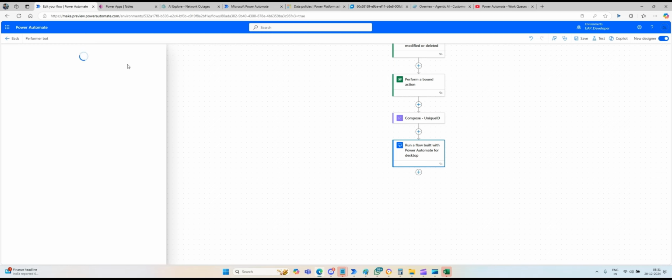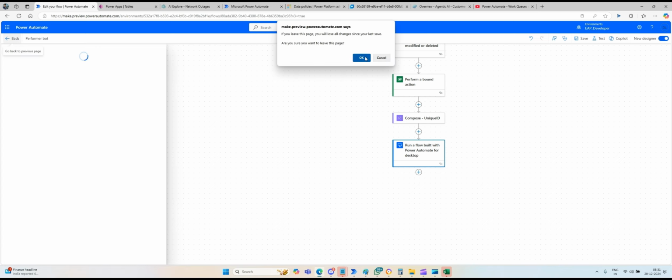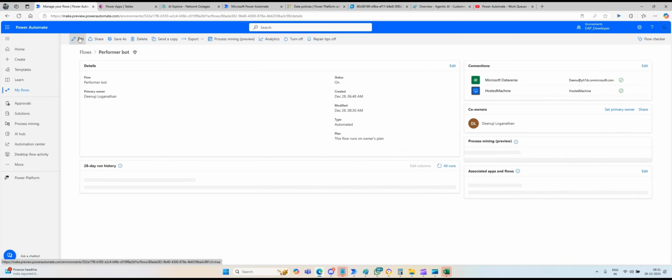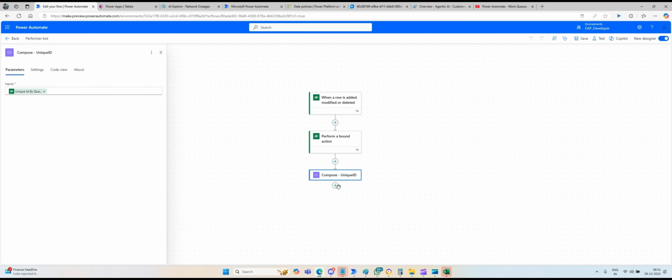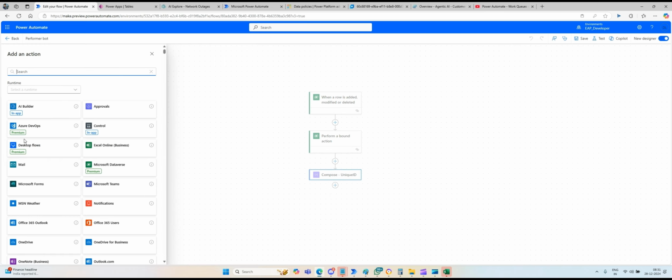The request is still loading. I think that preview environment is making more trouble. Next time we'll make sure not to use the preview environment. Let's open it again. Let's take the desktop flow.